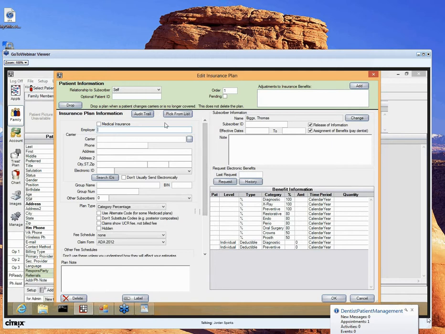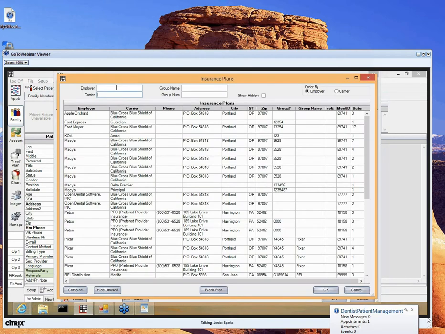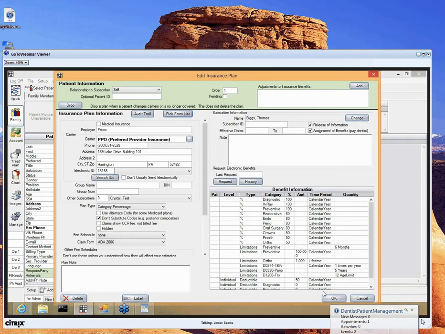To add an insurance, we highly recommend that you use pick from list. When you pick from list, you do have the ability to search by employer and by carrier, but it will list all the insurance plans that you have on file, and this is going to save you time, and it's also going to avoid duplicate entries of insurance plans. So by picking an insurance plan already in the system, it's going to automatically populate all of the insurance information.